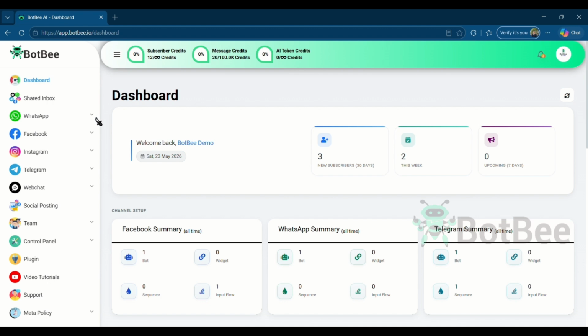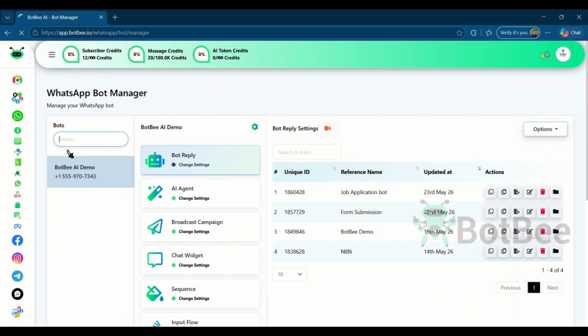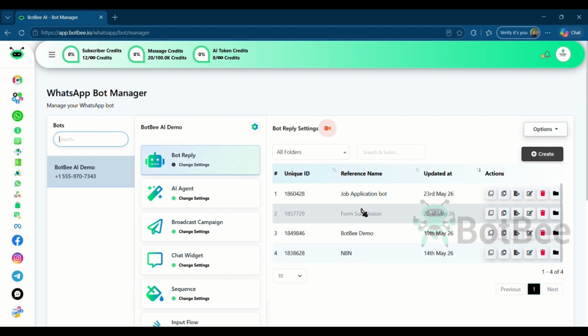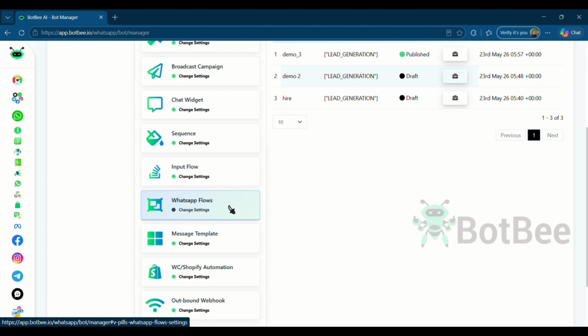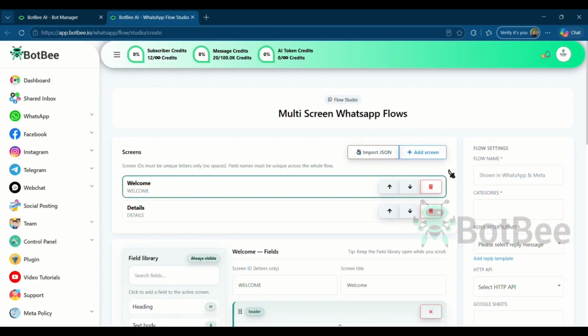First, log into your BotBee dashboard. Head over to the Bot Manager under the WhatsApp section. Click on WhatsApp Flows and hit Create on Studios to open the Flow Builder.